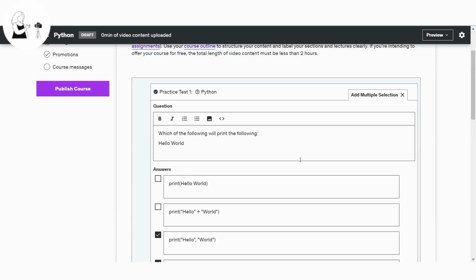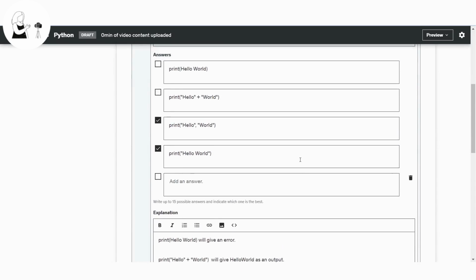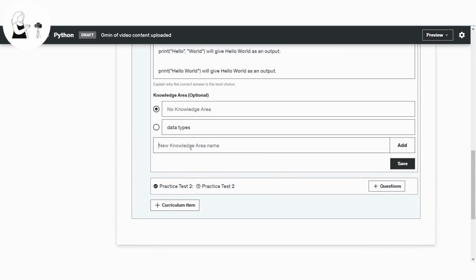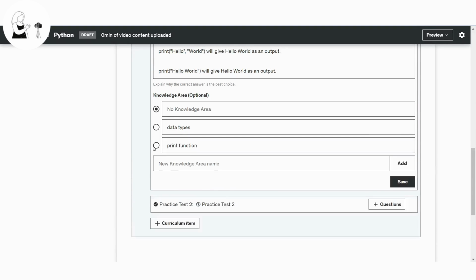Hold on, before I go on, I also want to add in something. I want to add in the knowledge area. So this one is print function, for example. So this is another knowledge area. So let me save it.